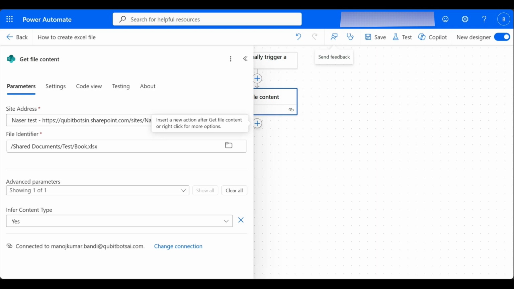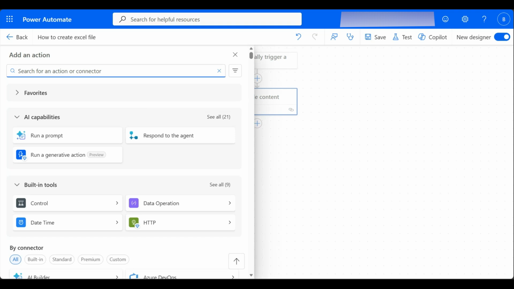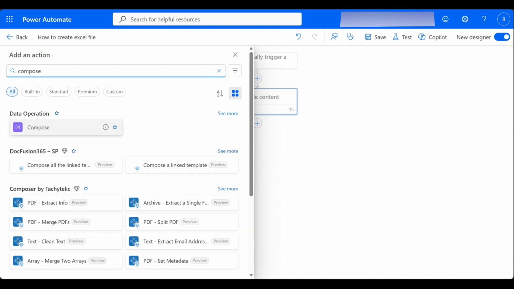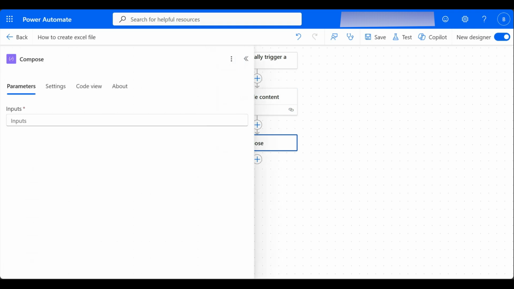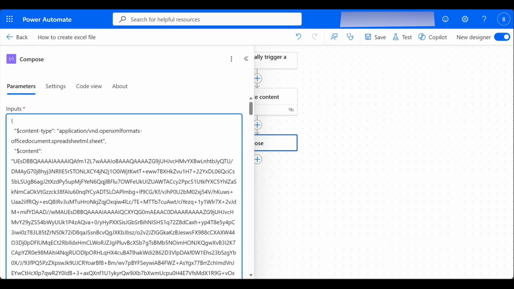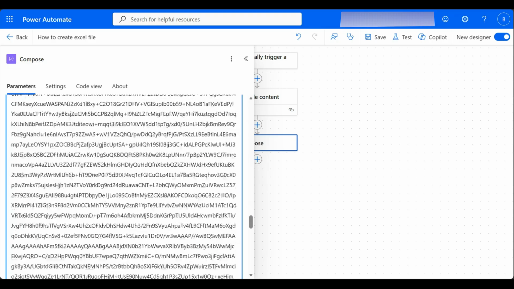And again, go back to edit. We are getting the structure of the Excel file creation. Now you can put it in a variable, or you can use compose, whatever it may be. You can store it in a variable, up to you. Now I'm going to use the compose activity, just for temporary purposes. Just click compose and whatever data you have, just paste it. Forget about this data, maybe something like XYZ. Forget about it, this is done.